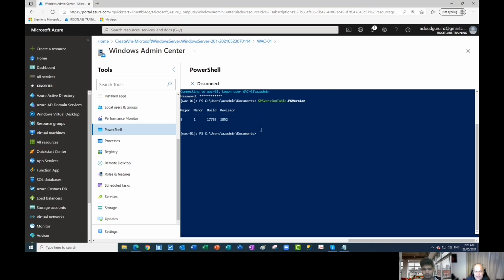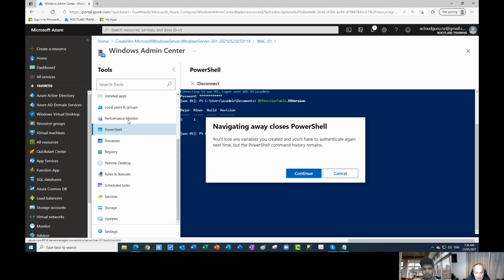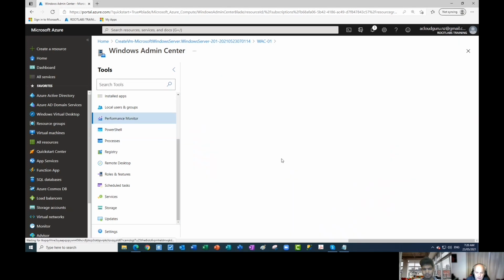The only thing I would like Microsoft to add is if you could make the font a little bit bigger. Unfortunately, we're stuck with a small font. Again, we've got Performance Monitor. So let's go to Performance Monitor, which is really cool because we can go in here and manage our server's performance and see what's going on.